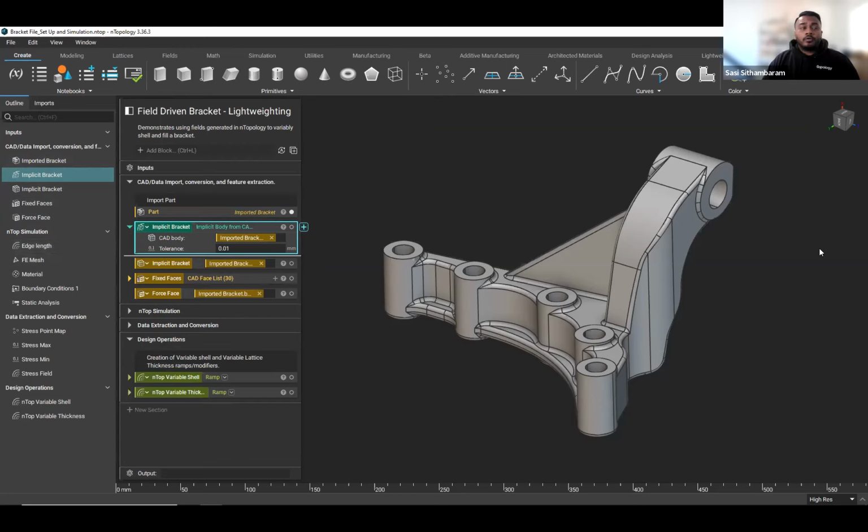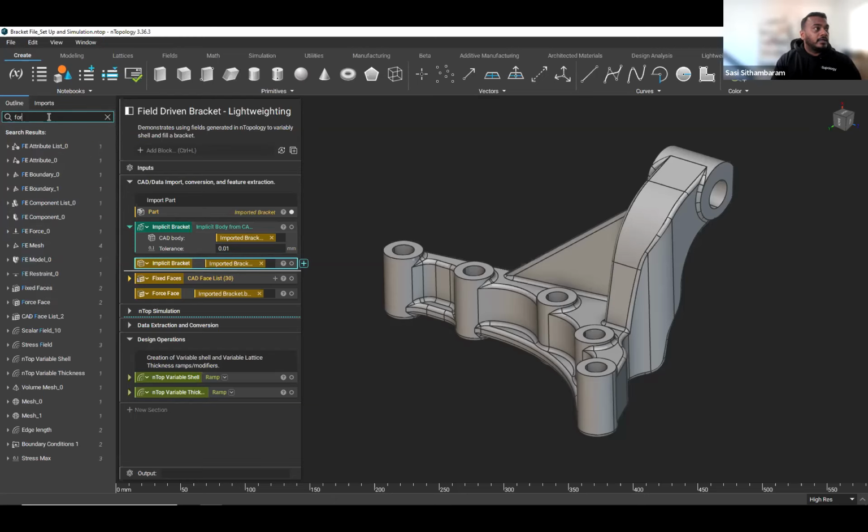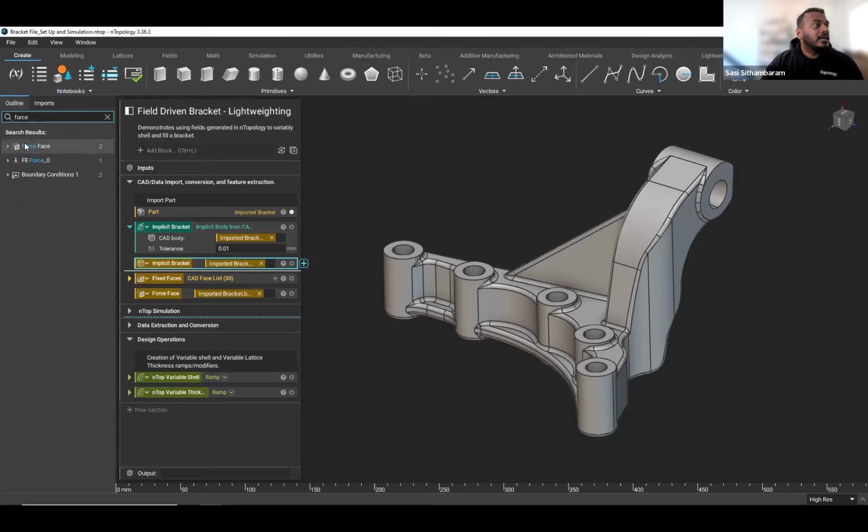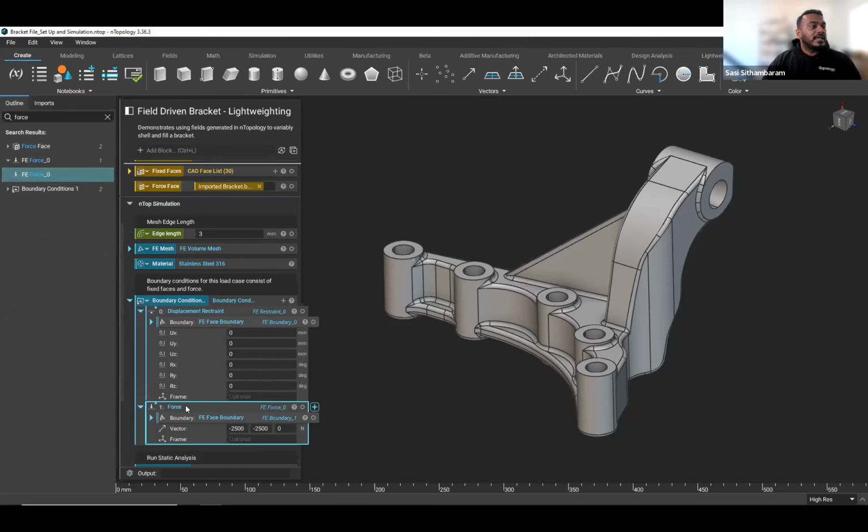Now, not only can you click through all the different options here, you can also use the search option here. So let's say I go ahead and type in force. We can see all the different hits that have the word force in it. If I click this drop-down menu and click on this FE force, it brings me directly to that force block that is nested within that boundary condition block right here. This makes it very easy for you to go in and make changes to this block.